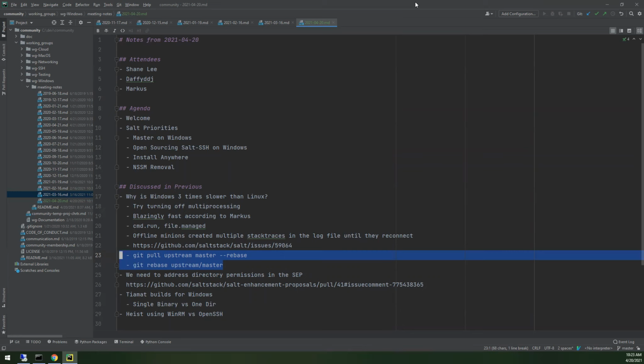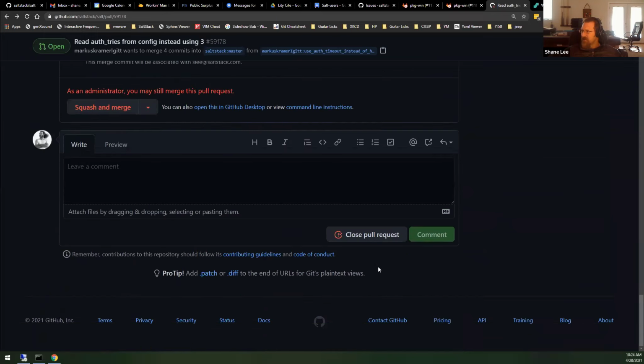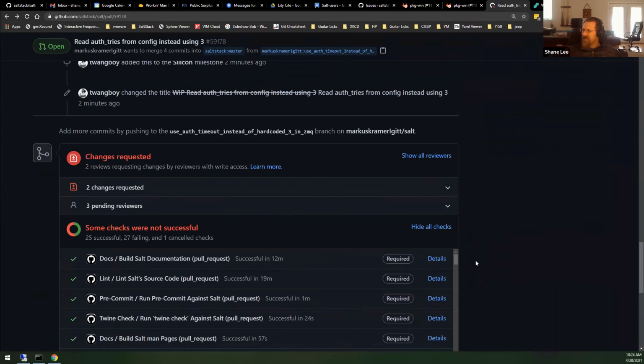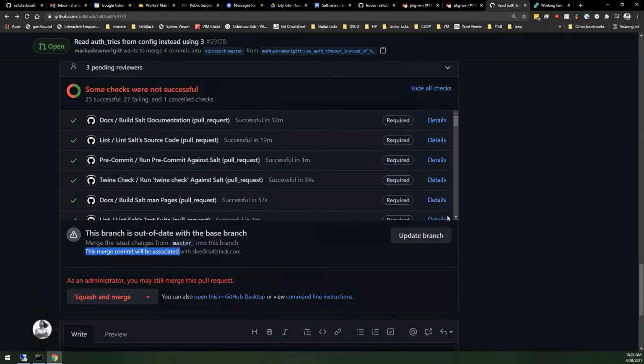So pull upstream master. That requires I am currently on master. So then I would change master to whatever branch I'm currently on. But if it's master, I leave master. Then I say rebase. No, if you're wanting to merge your pull request into master, then you need to rebase against master. So for example, let's use this one here. Yours. I'm going to rebase it because it's probably out of date.